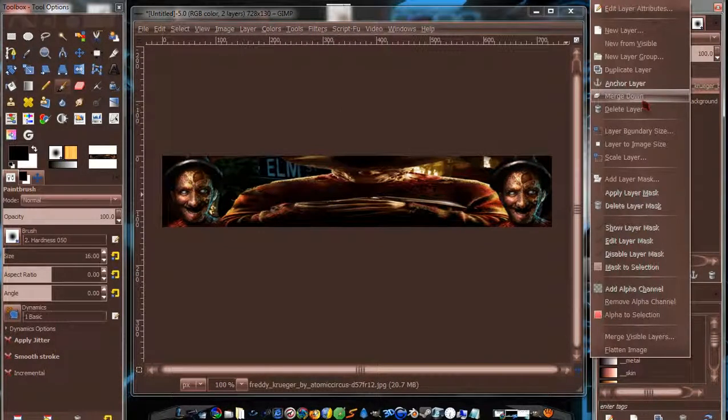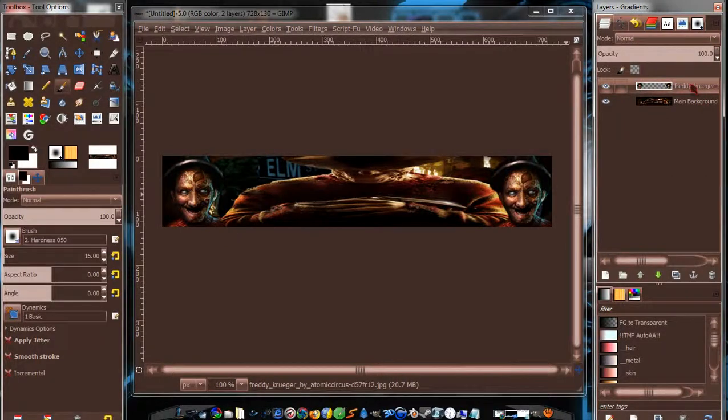And we're going to go ahead and merge all of them down. So merge down into the main background. That way they're all one. So that's what our final background image is going to look like.